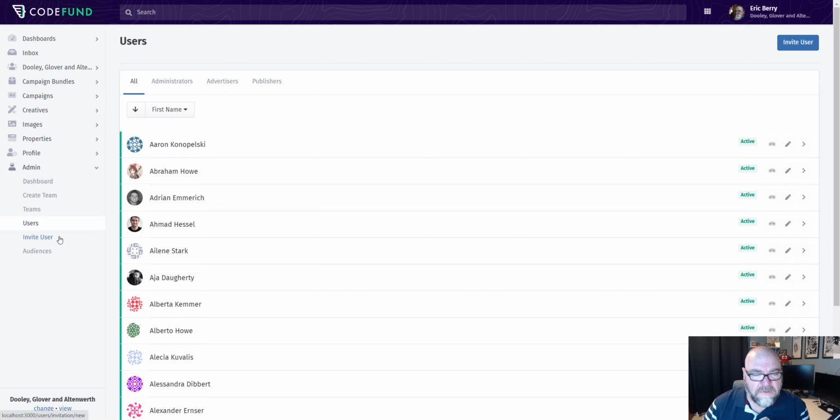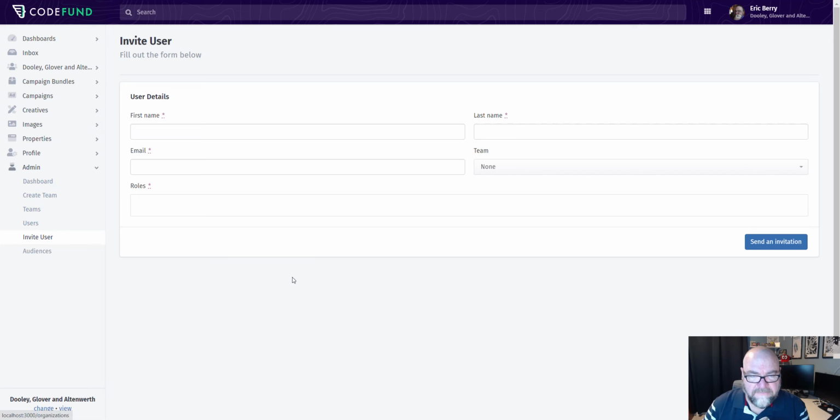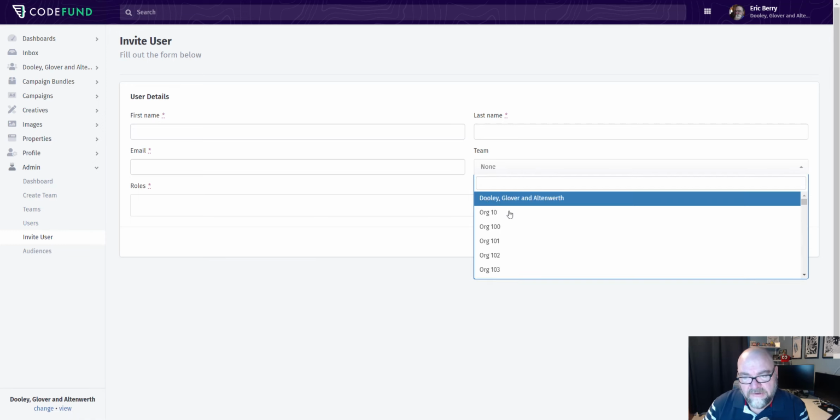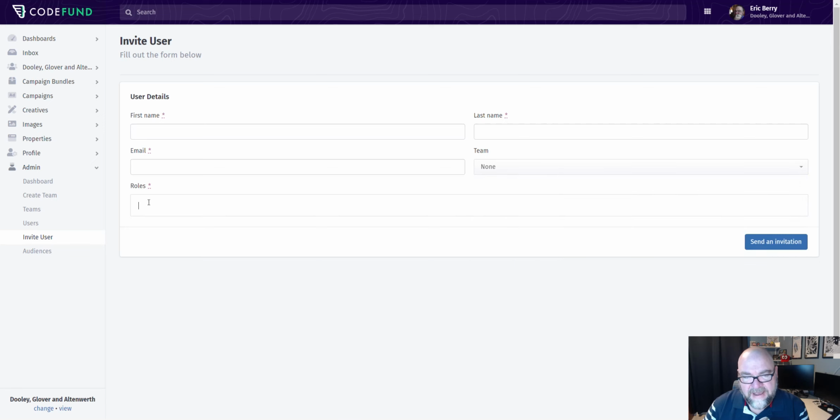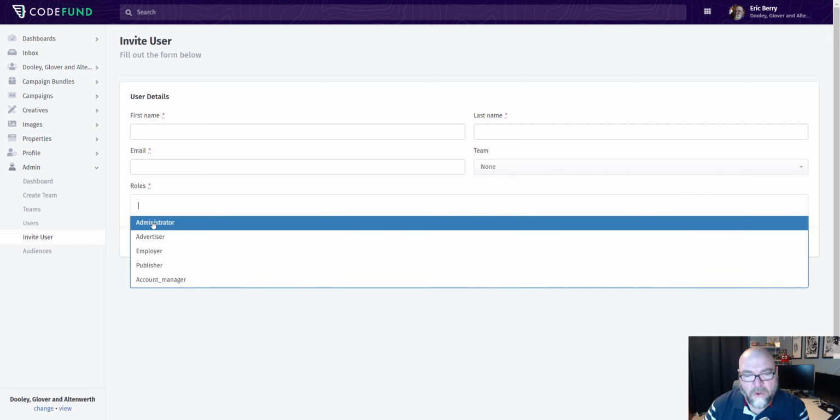When we brought new users into the platform, I would just fill out this form. I would determine which team they would belong to, and then after that I would give them a role. We had 5 different roles in our platform. Not all of them were used at the same time. The administrator, of course, is for anybody who has total access to everything. We have an advertiser role, which is when they're an advertiser, they have a budget, they want to be able to set up campaigns.